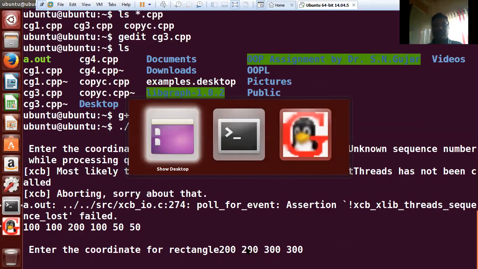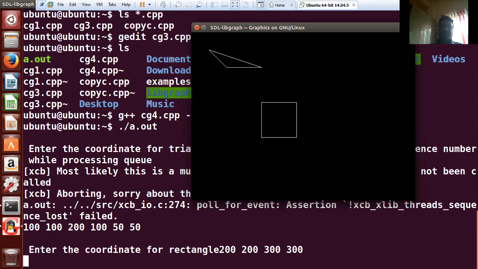See the screen. Is it visible to all? Yes, sir. See that I have entered on my own: 100, 200, 100 and 50, 50 are the triangle coordinates, and 200, 200, 300, 300 are my rectangle coordinates.